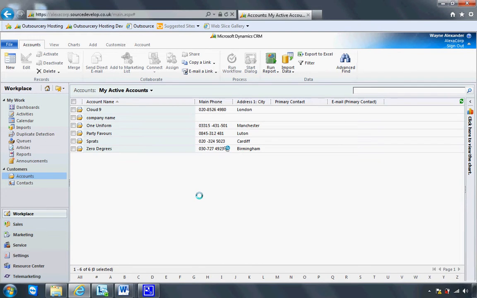Hello, my name is Wayne Alexander, and today we're going to look at the best practice for creating records in CRM. Records have a hierarchy, and at the top of the hierarchy is the account entity.